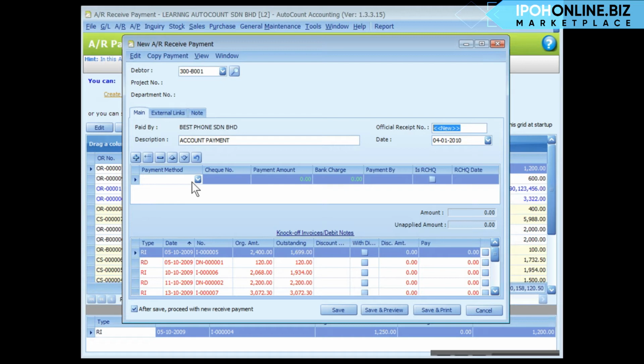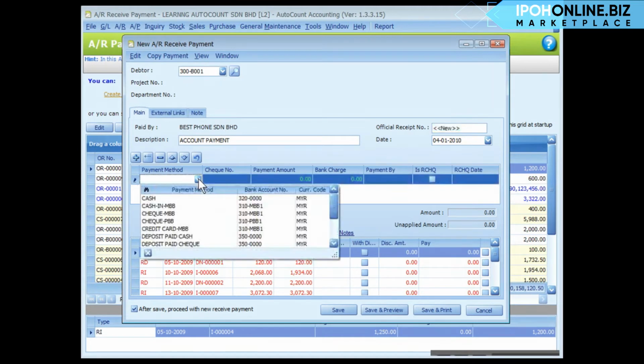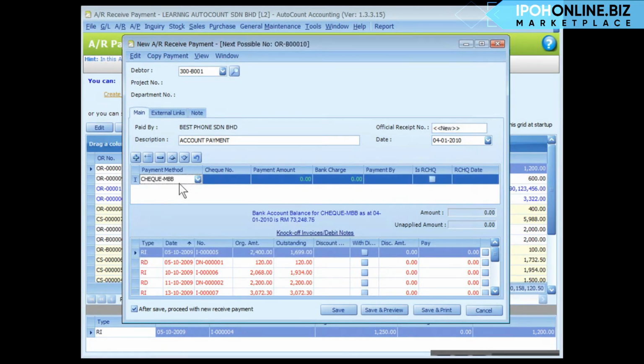In payment section, select a payment method of a bank or cash account that is to be debited. You may click on the plus sign to add a new row for multiple payment methods. Key in the check number if there is any, and payment amount by this payment method.